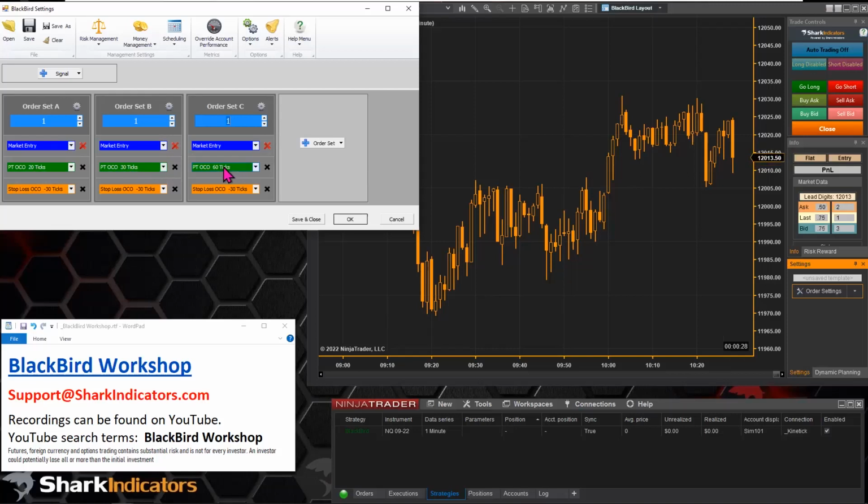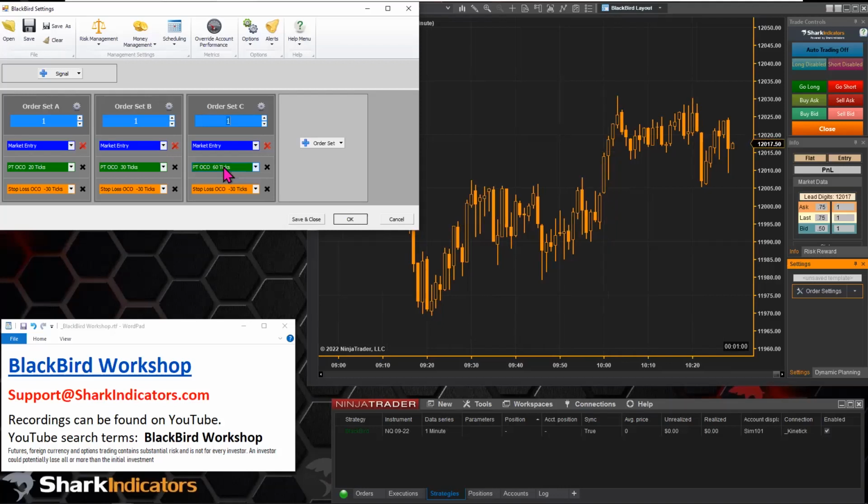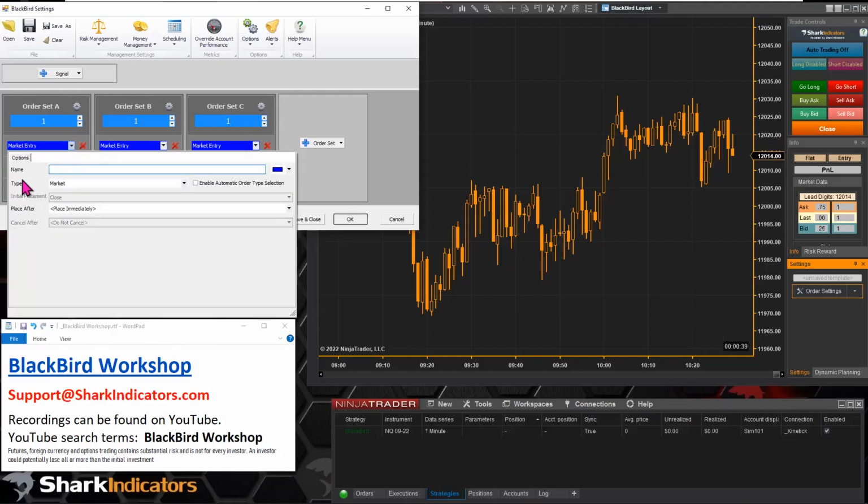Let's see here, limit order. Oh, okay. So Raj wants to use a limit order. You want a limit order at the high of the previous bar. So if you don't want to use a market entry, then we can go in here and adjust the entry order type to a limit order.